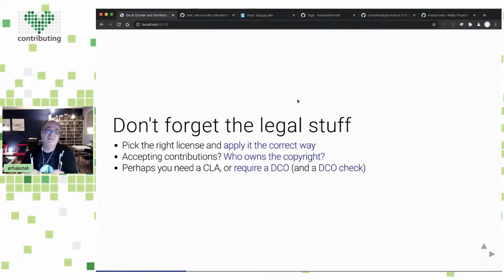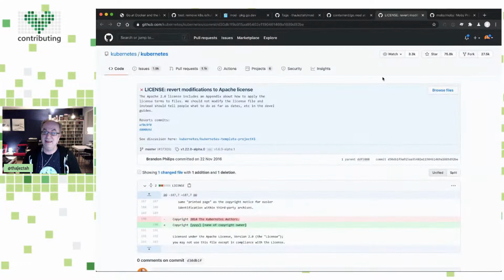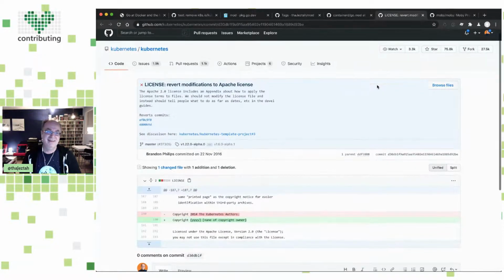And of course, never forget the legal stuff. Pick the right license. Don't just pick the first license you think of. Have a good look at which one is right for you. Also, make sure to apply it the correct way. It's not always obvious, and many projects, including some that I maintain, do it the wrong way.